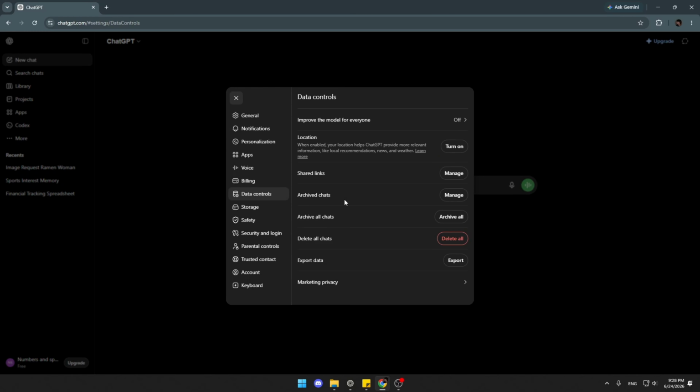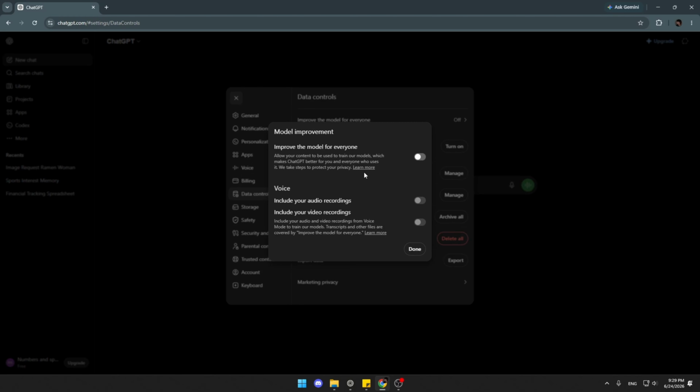So as you can see here, there are already a few options, and at the very top, improve the model for everyone. So if you go ahead and click this, you're going to see this toggle button, which is normally on, and you can click on it to turn it off. So once that's done, ChatGPT will no longer be able to use your chat history in future model training.